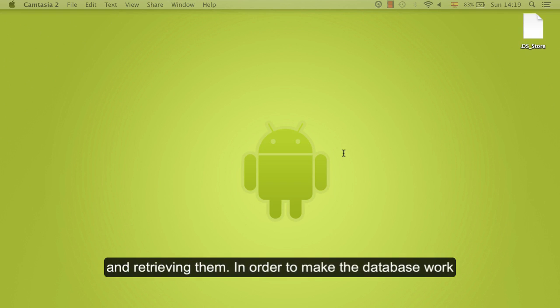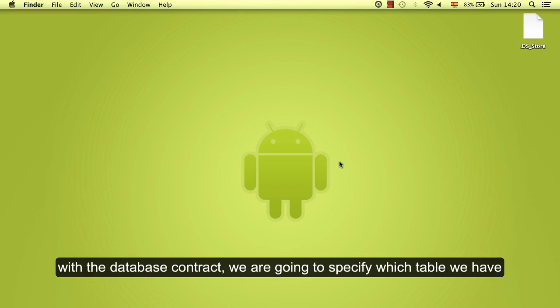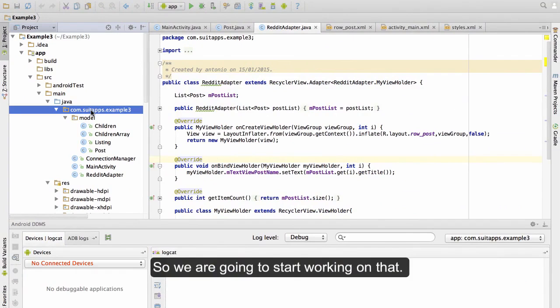and retrieving them. In order to make the database work, the first thing that we need is a contract. With the database contract, we are going to specify which table we have in our database, which fields, and what is the name of the database. So we are going to start working on that.